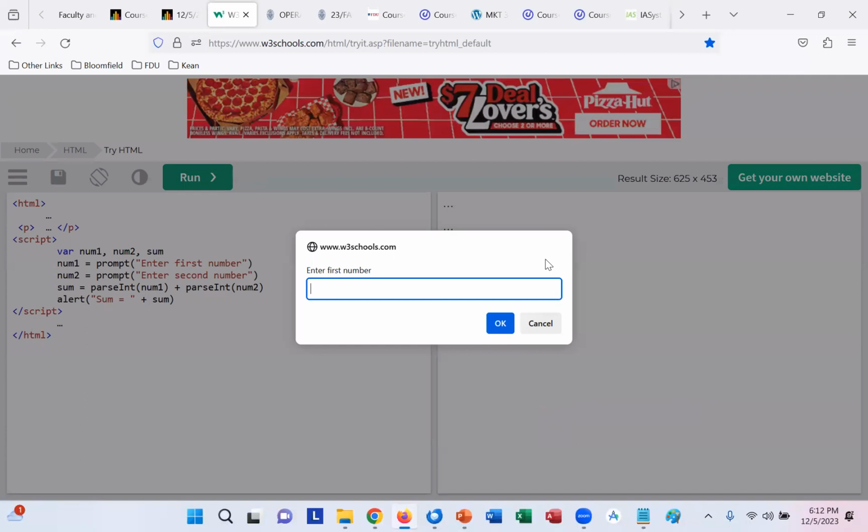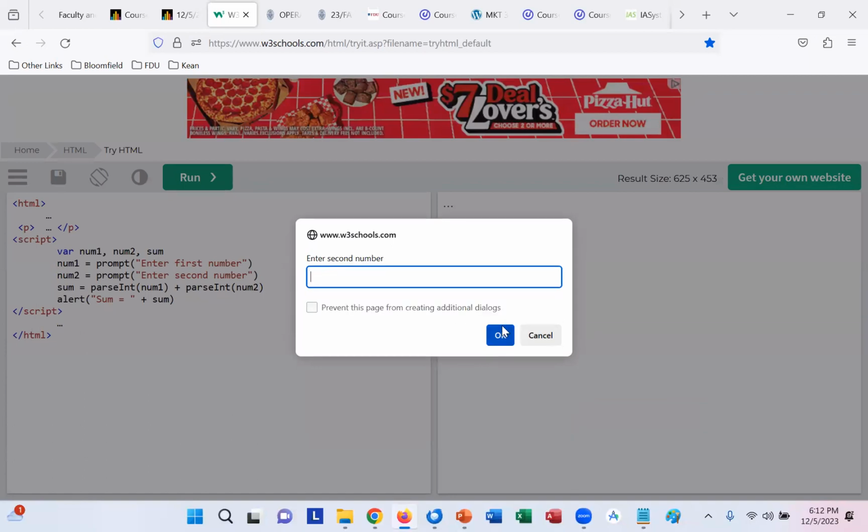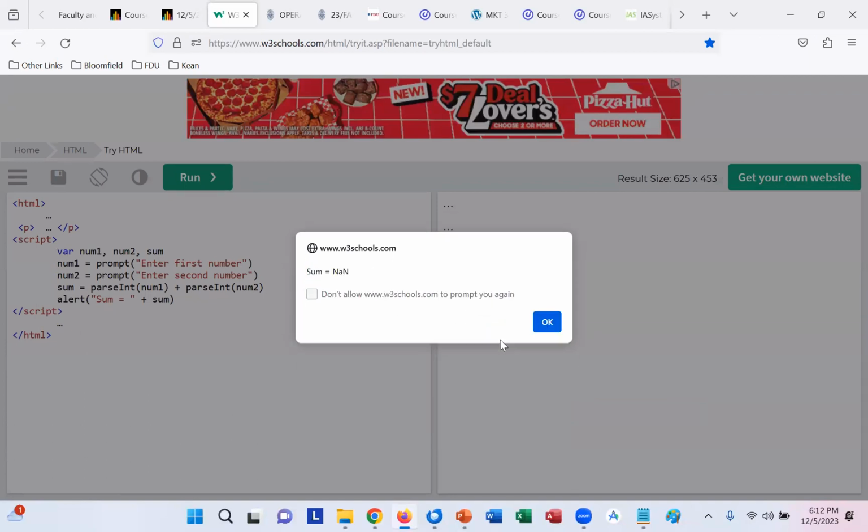The program may not continue. Let's try it. A, B. Sum equals NaN. What does that mean? What do you think NaN stands for? Probably like not a number. Very good. So that's because we added A plus B.